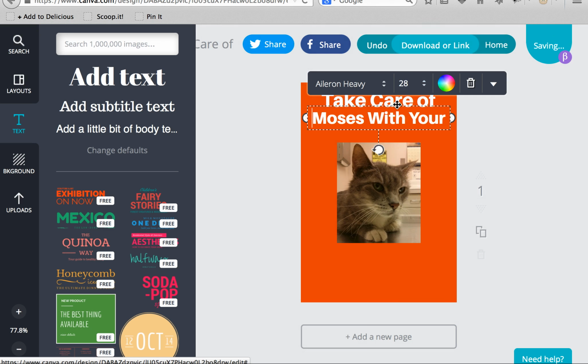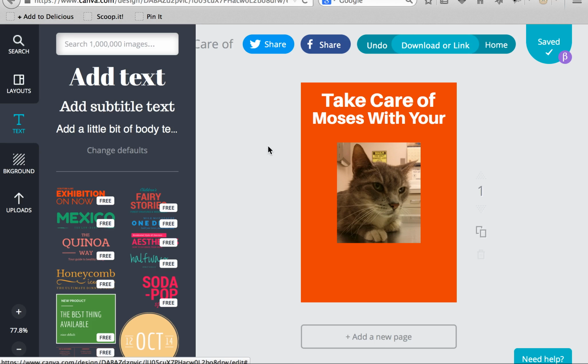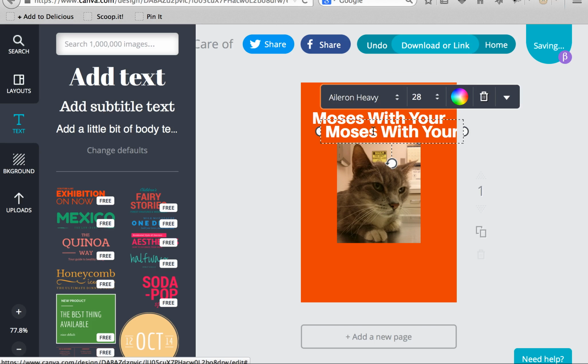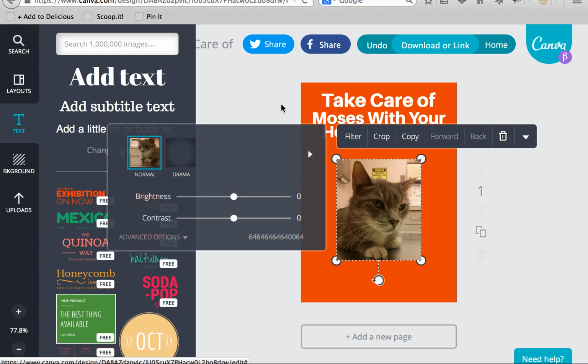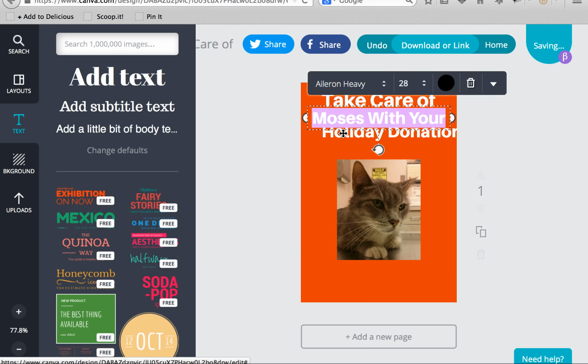And I'm going to copy this one and paste again. Oops. Copy, paste. Perfect. I'm going to say holiday donation. Awesome. Now I can play with the placement of my text.